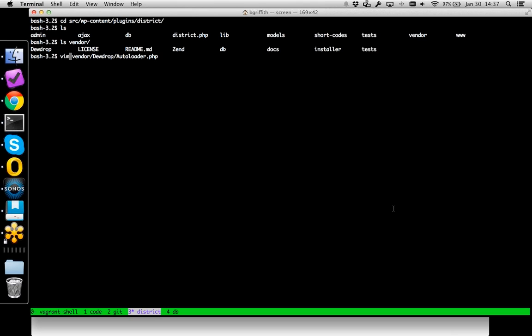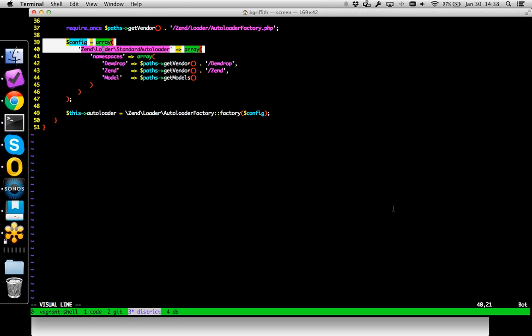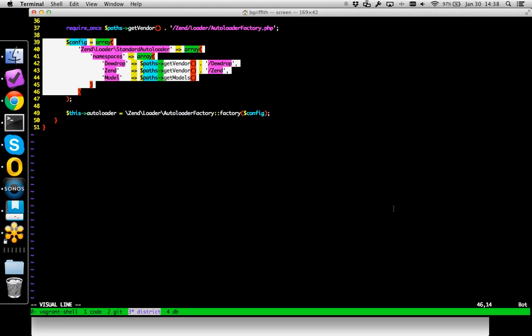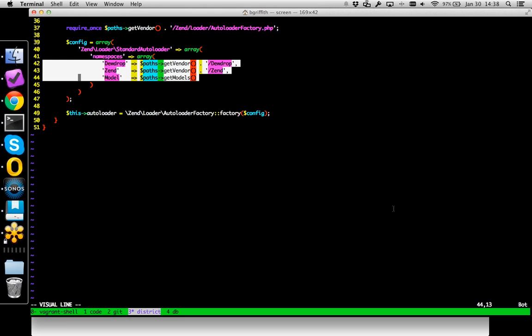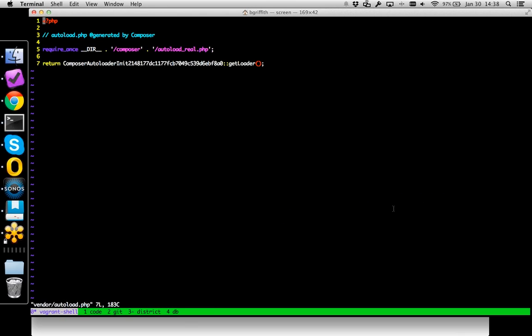So this is basically a wrapper around the autoloader from Zend Framework 2, but we have to basically tell it, these are the different namespaces we expect you to be able to load in this application, or in this plugin in this case. And we have to configure that. In the case of Composer, it gives you an autoloader based on whatever libraries you've installed automatically. So it builds that for you. And in order to use it, you just need to require that autoloader.